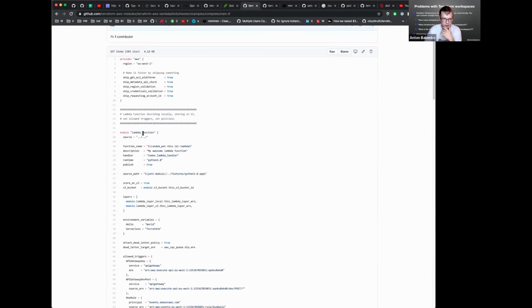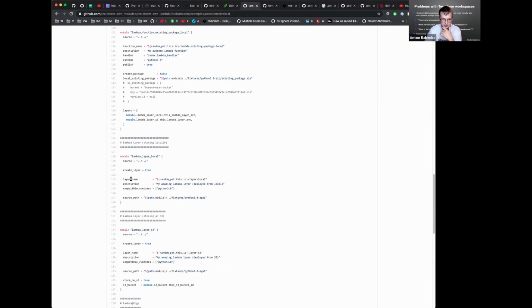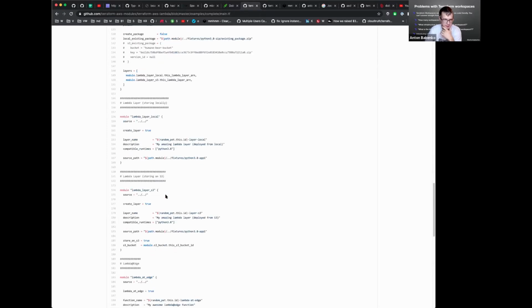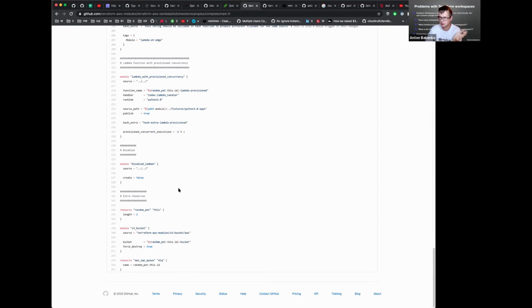Normally, when we deploy a Lambda function, the code looks like this. We just specify, okay, this is for layer. So the code looks like this: function name, source. Do we want to publish it? That's it. Not a lot of things different, but the amount of all of these combinations and options and different dependencies is just crazy.